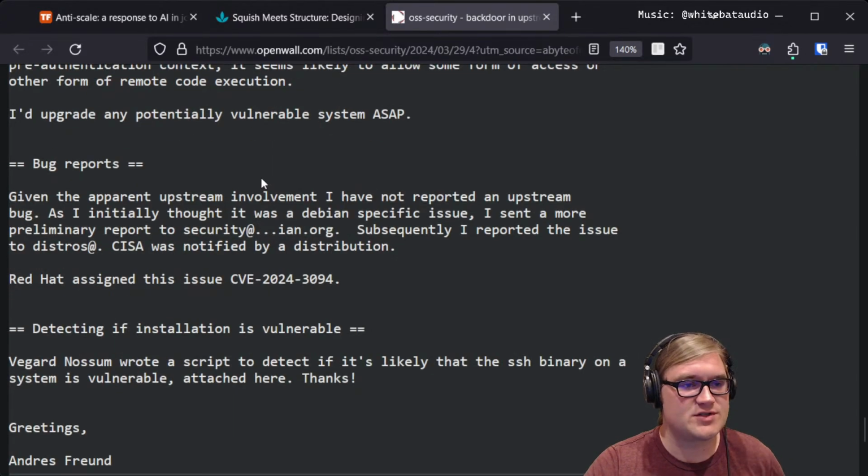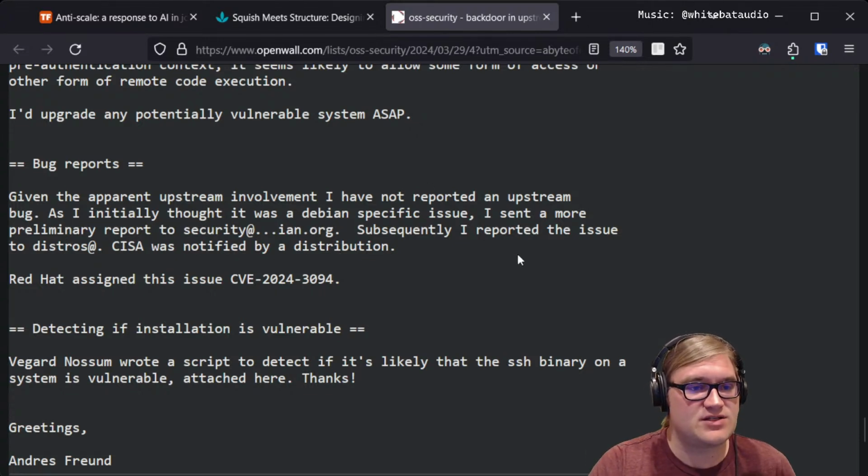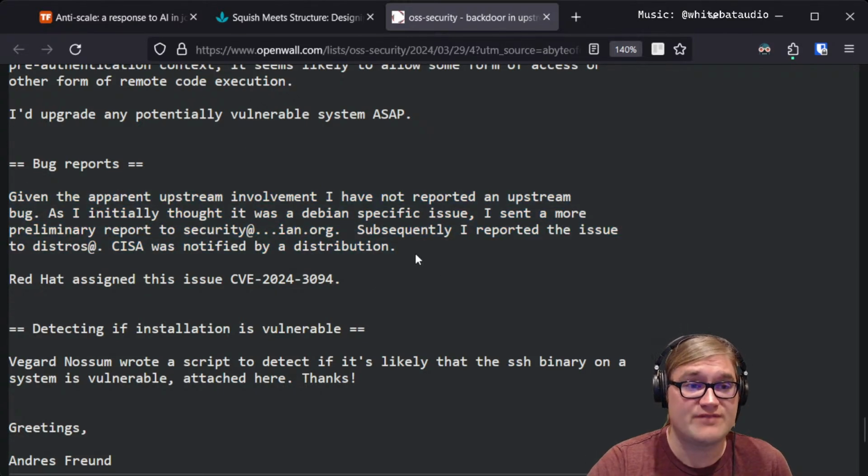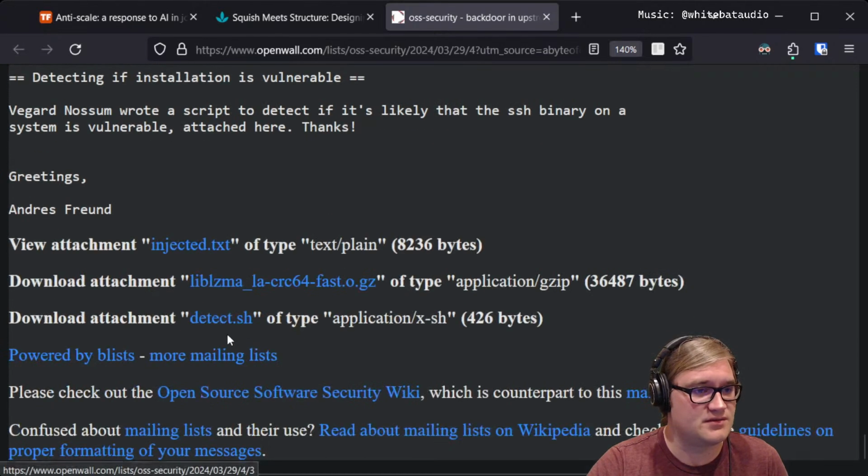Given the apparent upstream involvement, I have not reported the upstream bug, as I initially thought it was a Debian-specific issue. No, that's almost every Linux distribution issue, every major distribution. Red Hat assigned this issue CVE-2024-3094.